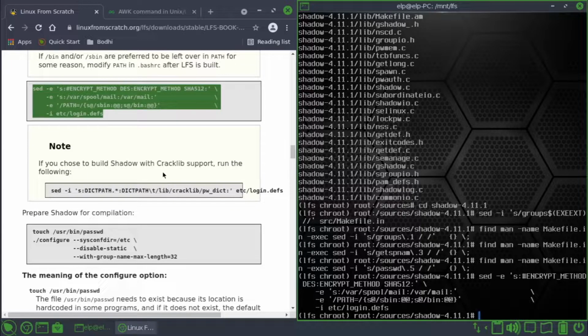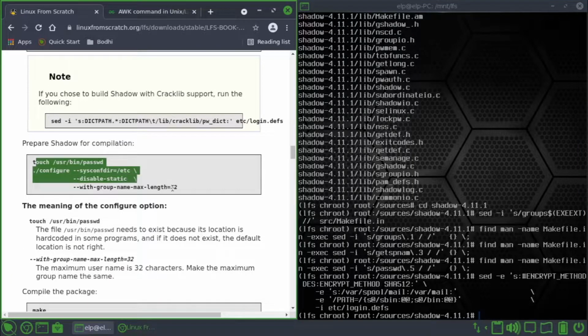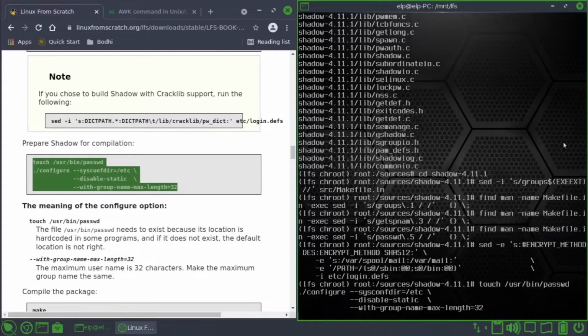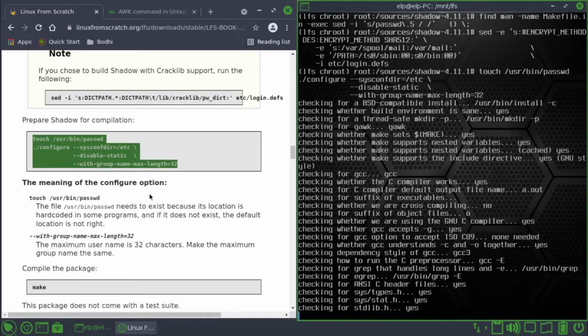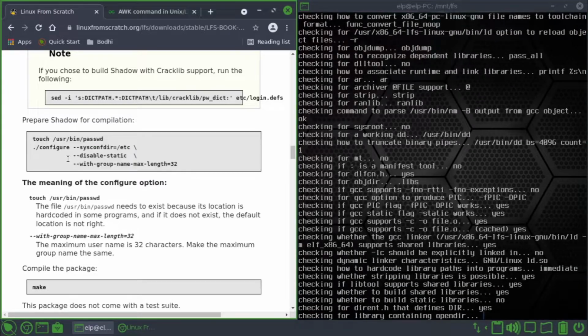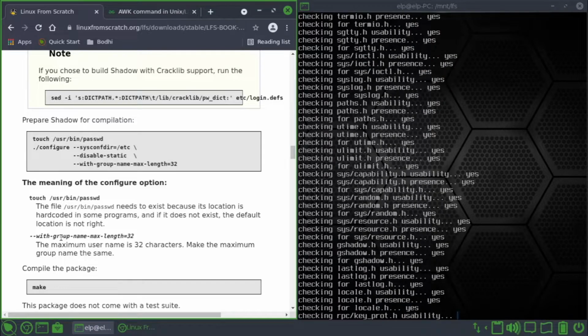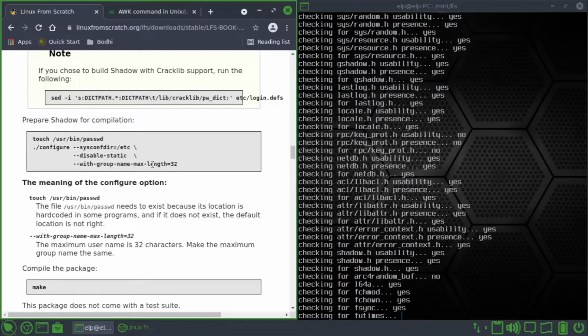If you choose to build Shadow with CrackLib support, run the following. Okay, I'm not doing this, so I am omitting it. Prepare Shadow for compilation. So we configure it like this, meaning touch /usr/bin/passwd. Okay, we created a password file here.